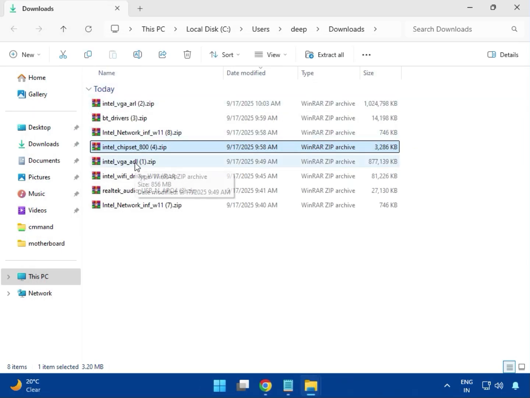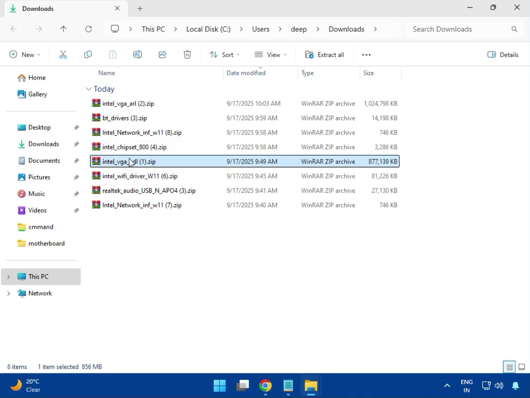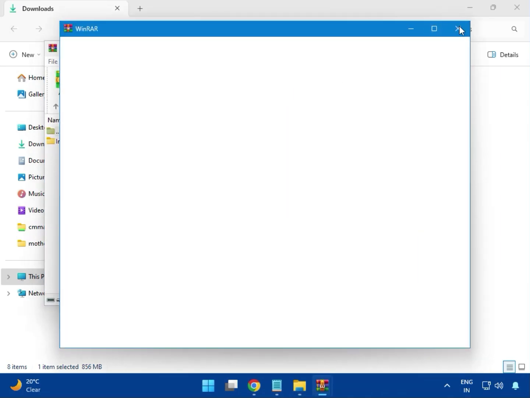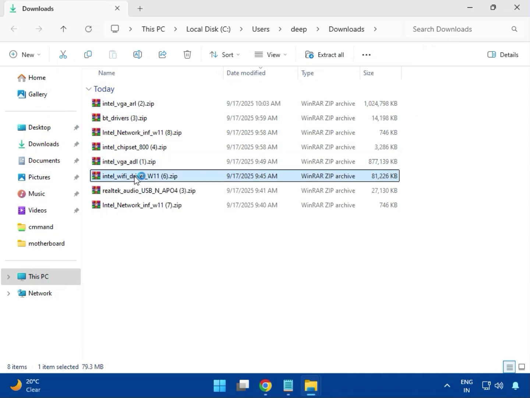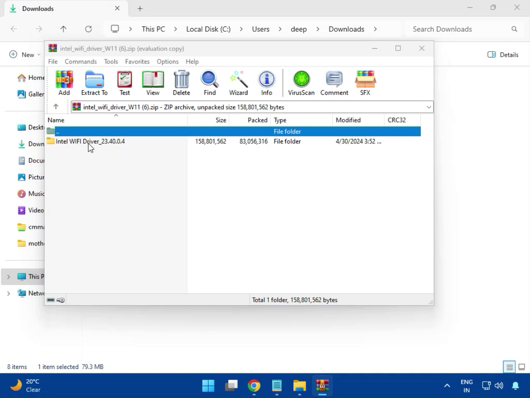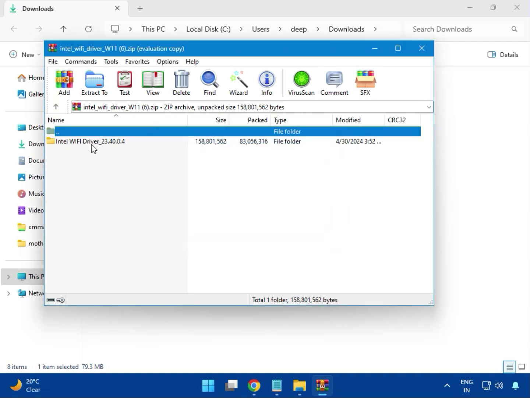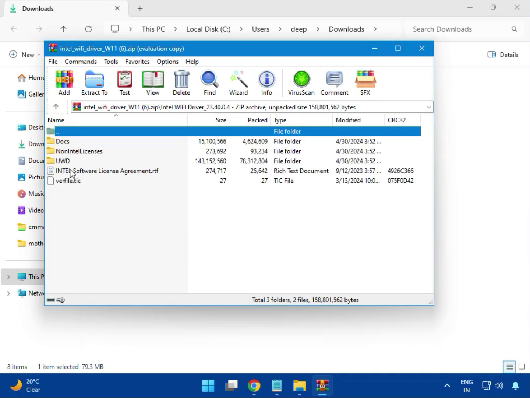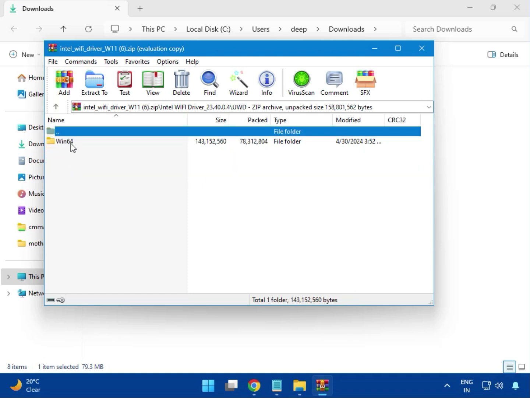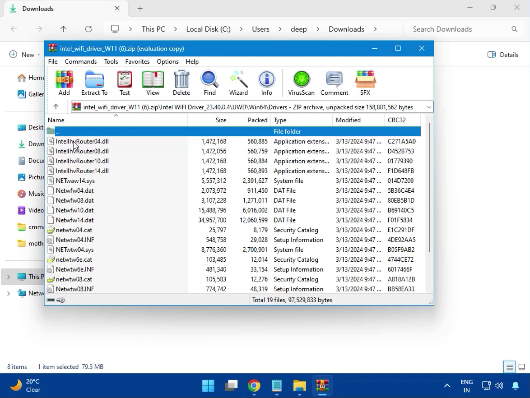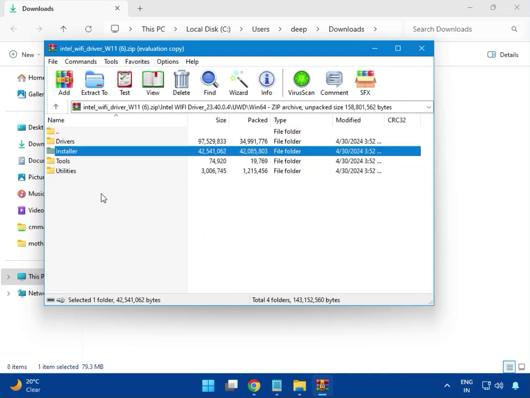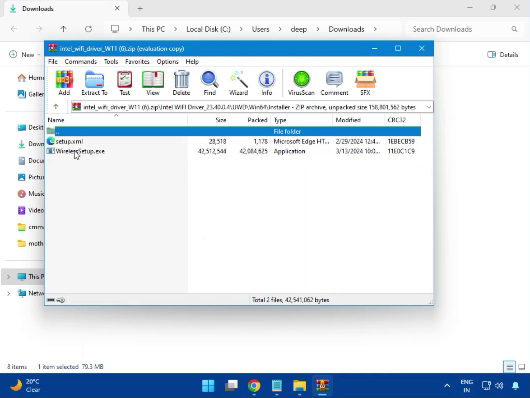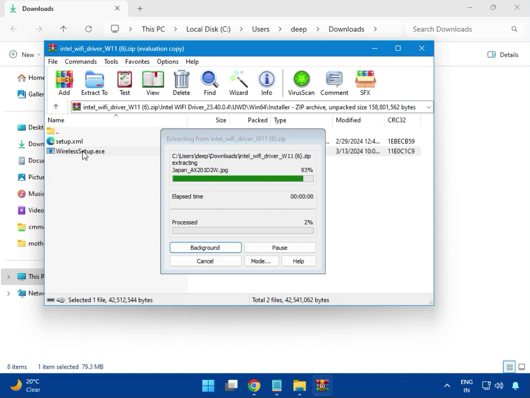Then the VGA driver: just double click. This is installed. Then the Intel Wi-Fi driver. Just open it. Go to the install and wireless setup. Just double click.